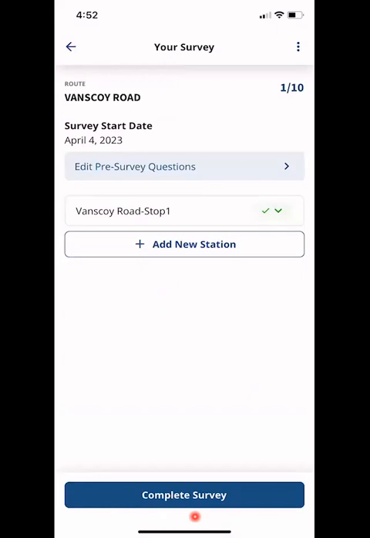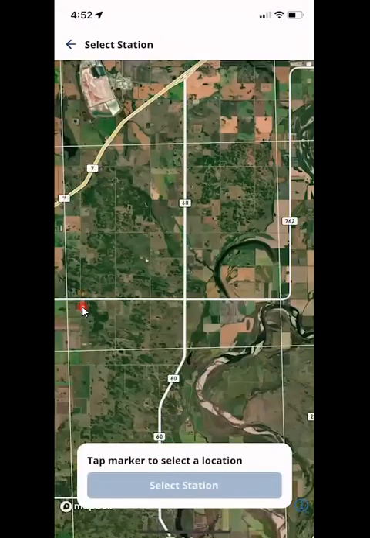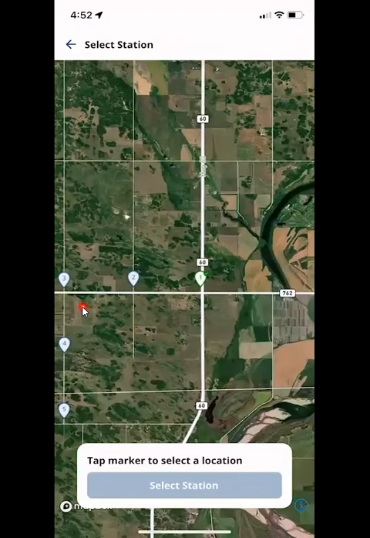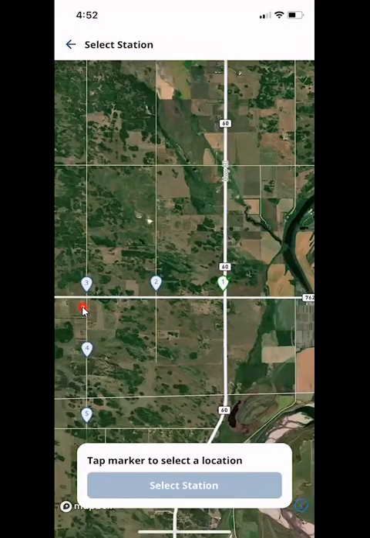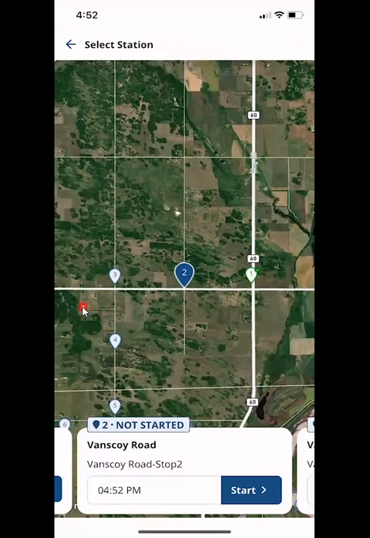route. We go, okay, well, we've got survey 1 done. And if you want to edit those pre-survey questions, you can do that from here. You can also add a new station as well. So adding a new station brings up the map again. See, those things are loaded, and we can see that number 1 now has a green checklist next to it, and we are driving along, and we've located ourselves at station number 2, and so we can hit that.